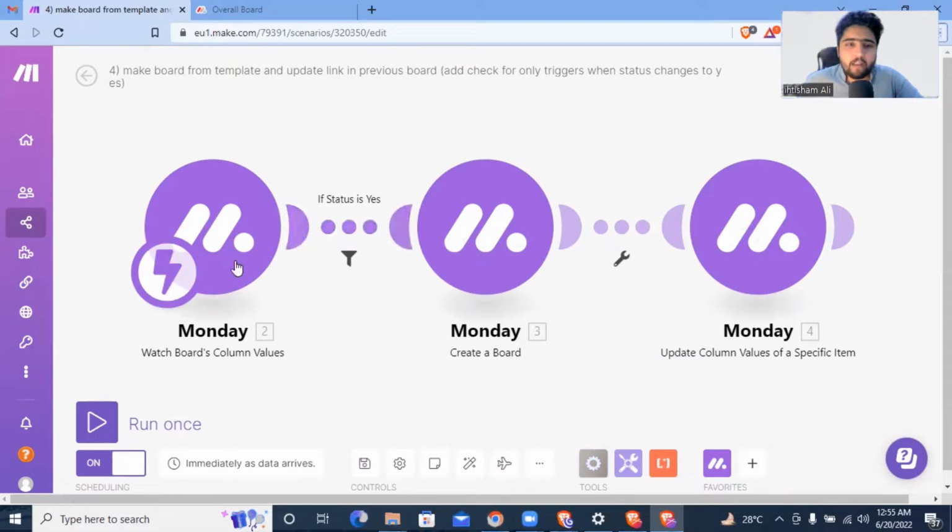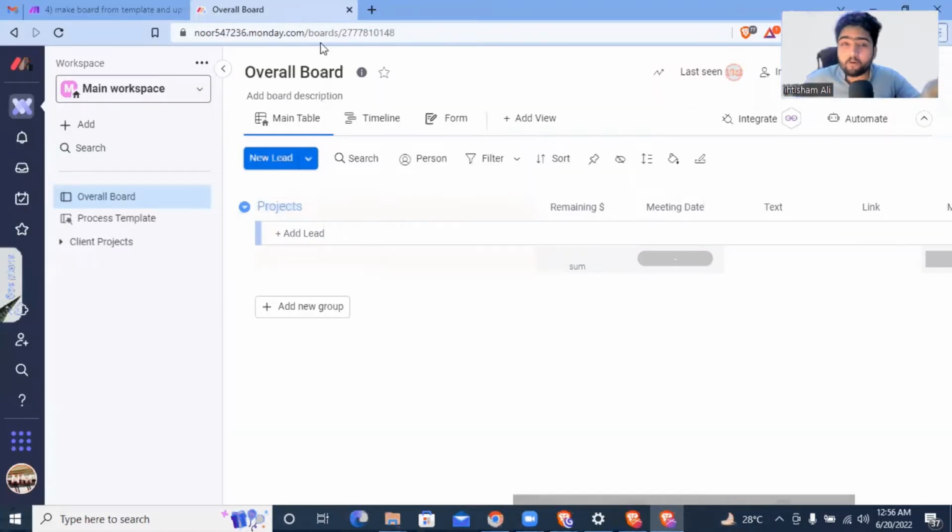Based on this, we're using three different actions and triggers, by the way. We can call it Monday watch board column values. And then we have Monday create a new board. And then we are updating a specific item based on that. So now if I go back into my monday.com, let me explain that scenario in real life.